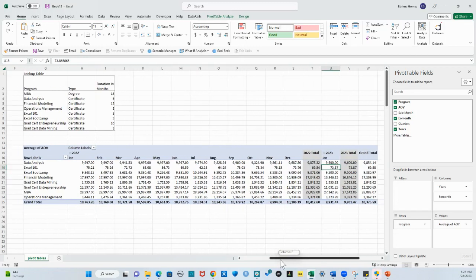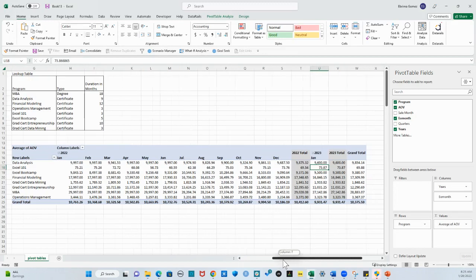But yeah, with just this pivot table, we have a very powerful report here that we could use to make informed decisions.